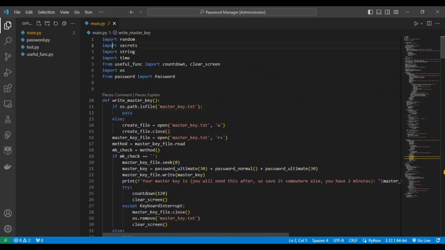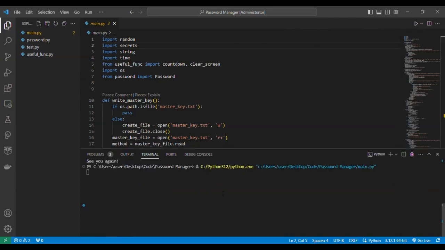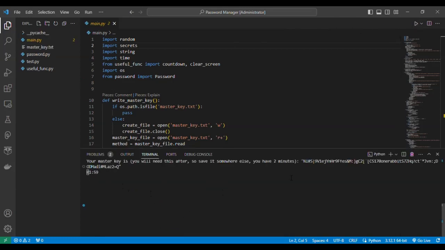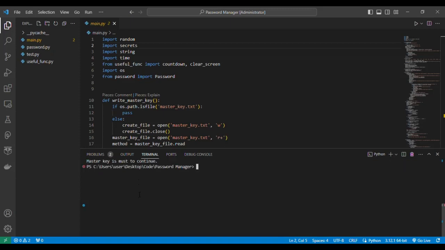I'm going to firstly explain to you how this works. Firstly, a demo. So let's just start this code. This will firstly give you a master key. You need this master key afterwards. If you interrupt this, then the master key, the masterkey.txt file that was in here, would be gone.